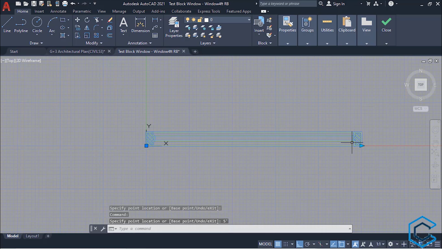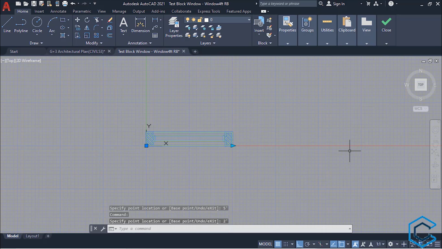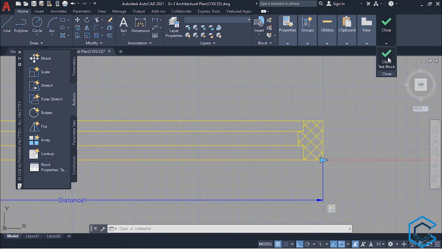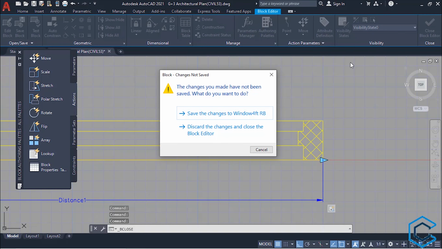Enter. Now select it. Give it a width of 2 feet. Enter. As we can see, it's working perfectly. There is no problem. Now let's come out of test block. Click on close test block. Again, click on close block editor. Click on save changes.